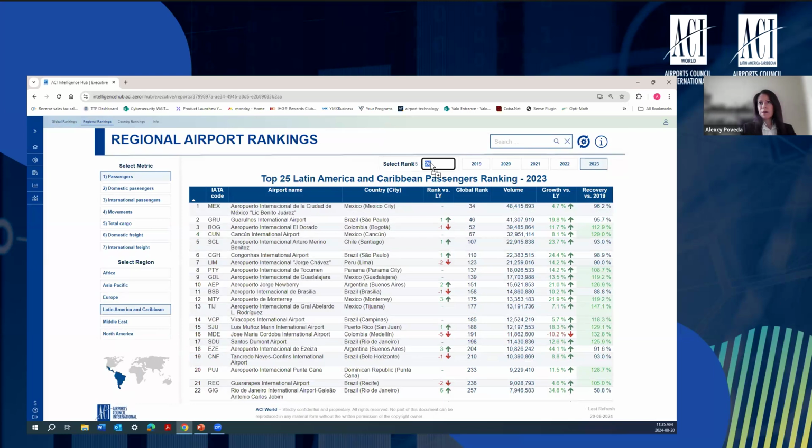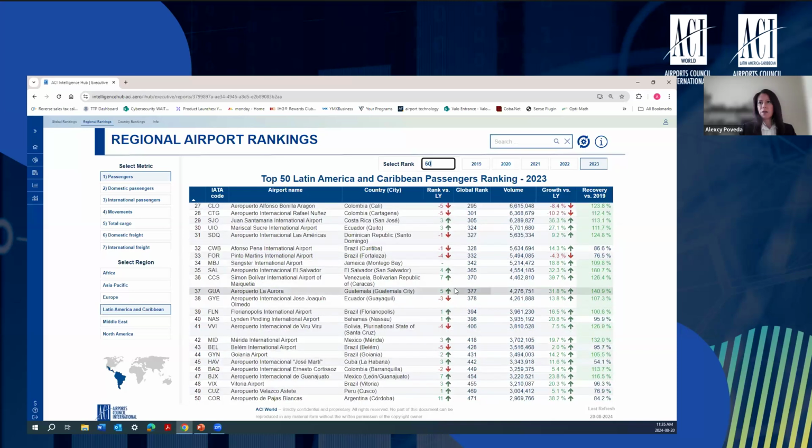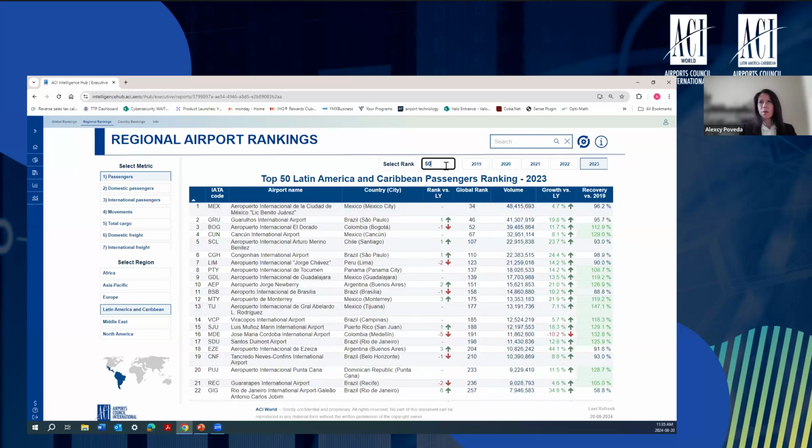You can select the rank. You can go even a little bit higher. Let's say you want to see the next 50. You can certainly have access to them. But in case you want to keep the view that we had before, there's 25.